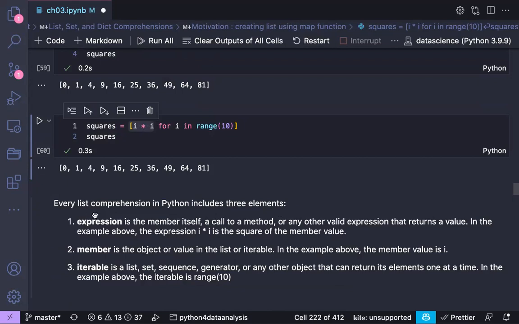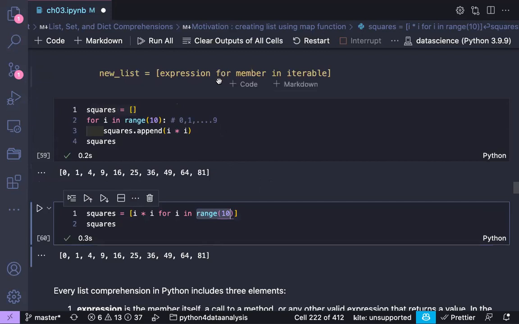The first one, we say, is the expression, which is the member itself. When I say the member, that is a member inside this list. The members inside this range are 0, 1, 2, 3, 4, 5, 6, 7, 8, 9. They are called the members. So here, what is it? For a member, that is anything inside the iterable, return an expression, some expression whatsoever.